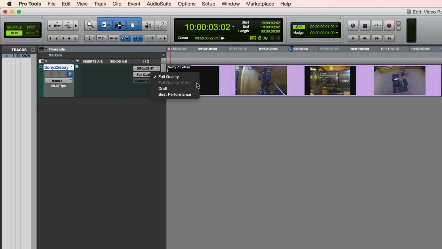Draft is actually still full resolution, but uses about a quarter of the image information by subsampling the colour. It's still 8-bit though. And finally, we've got best performance. Once again, full image resolution, but using about 1/16 of the image information, again by subsampling the colour. This would be useful if your computer was struggling to run video smoothly.